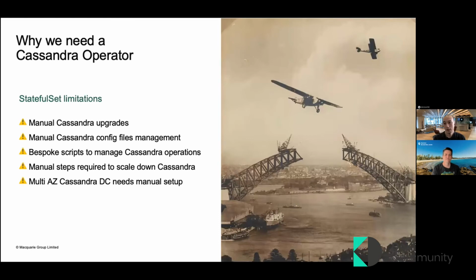Although StatefulSets know how to manage Kubernetes resources, they don't know how to manage Cassandra resources. We still had to manually maintain and update Cassandra configuration files. There can be differences between configuration files across Cassandra versions. We needed to extract, then template the configuration files, then save these templated config files to our Helm charts so we could override certain values on deployment. This made Cassandra upgrades time-consuming. We created bespoke scripts and ran them in init containers and pre-stop hooks to perform Cassandra operations.